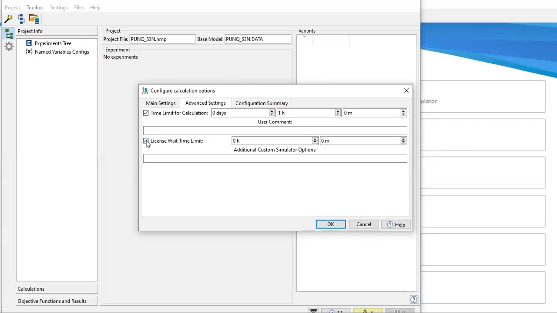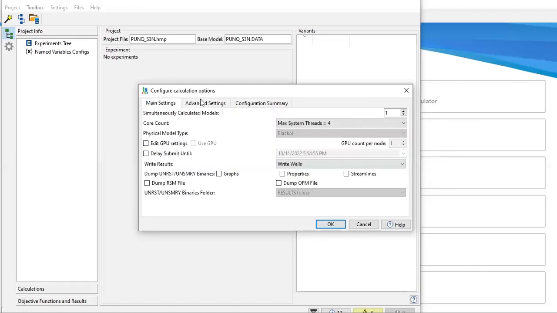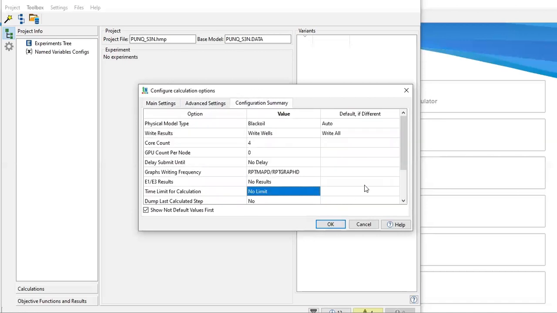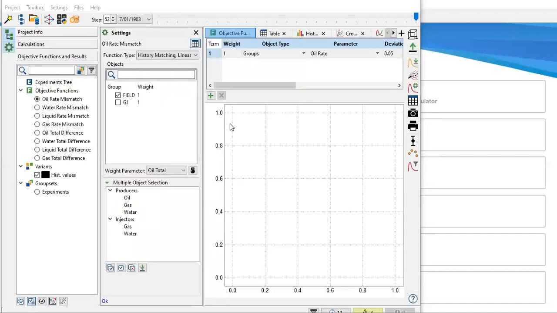License wait time, also if you use limited license and in a particular run, your friends use the license and you need to wait for the license. Okay, and if you wait for too long, you just want to stop the computation, you can set this in license wait time. But our case is quite simple. We don't need to use many licenses here. We don't consume too much time, I think. So let's just follow the default. Okay, so click on OK.